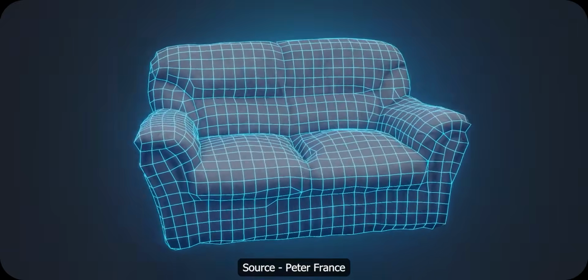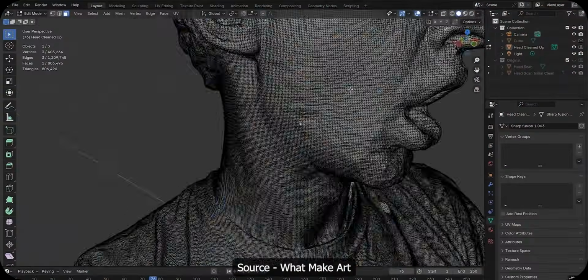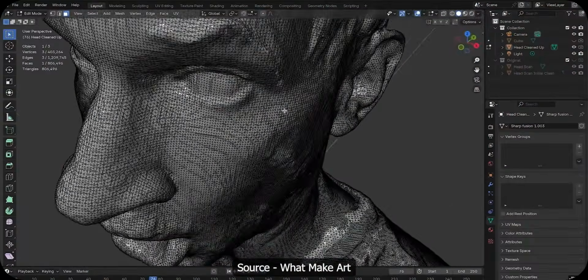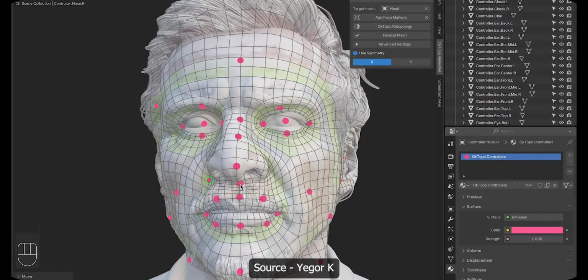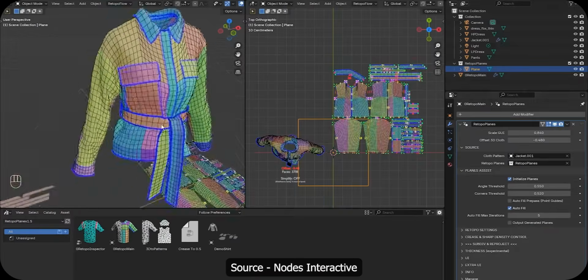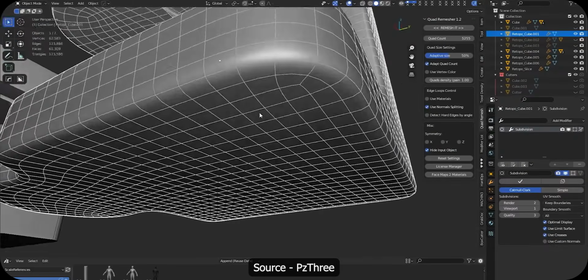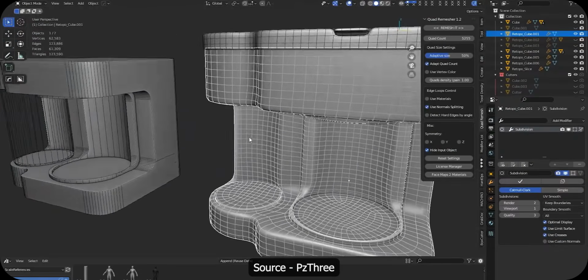Let's look at number 7, which is AI-based retopology tool. Creators often do manual remeshing, but it takes lots of time. And in order to save this time, we have to use AI retopology add-ons like Octopo Remesher for Blender or Retopo Planes. I personally use Quad Remesher. It is one-click solution to fix your entire geometry.